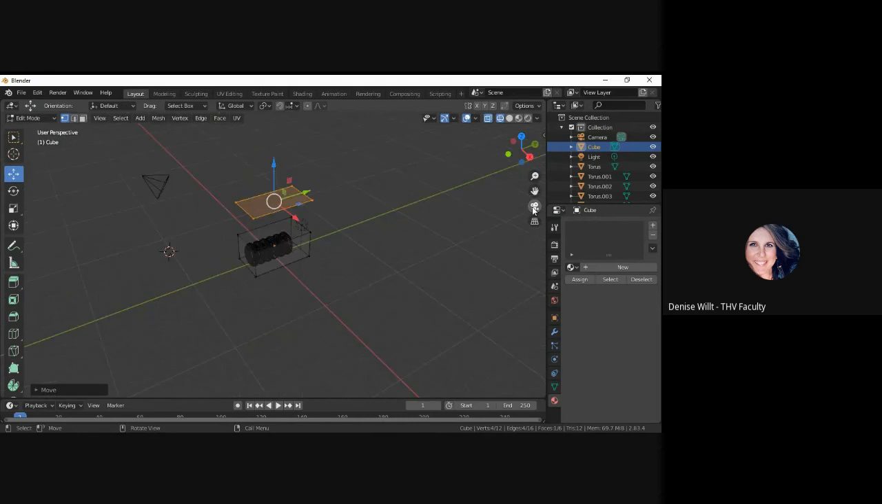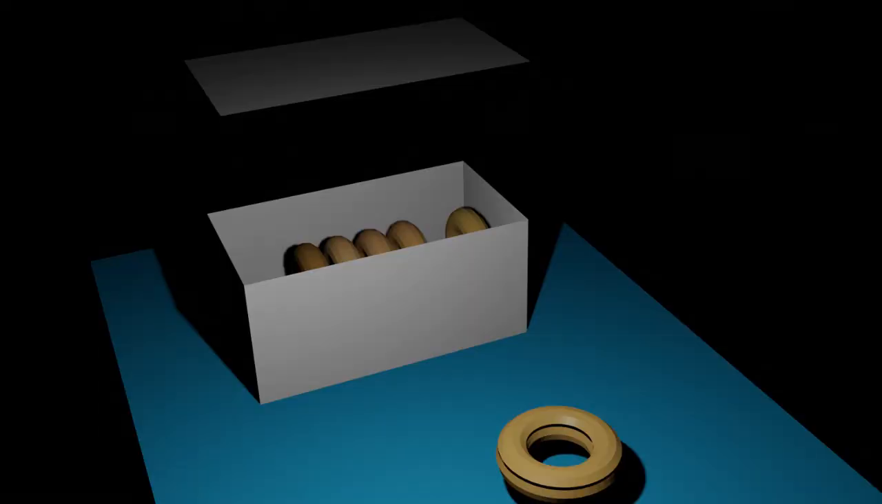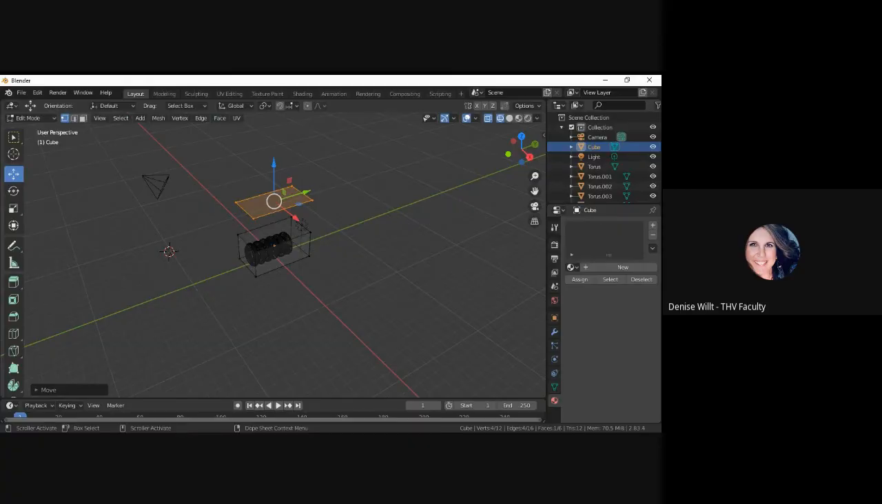Now, if I click back out, I'm going to go back to render. I'm going to say render image, and I should see a box of donuts. There we go. Now we can see inside the box. All right, so congratulations if you were able to think of how to do this step. Again, this is a much more advanced step, but you are doing amazing as you continue to create in a three-dimensional space.